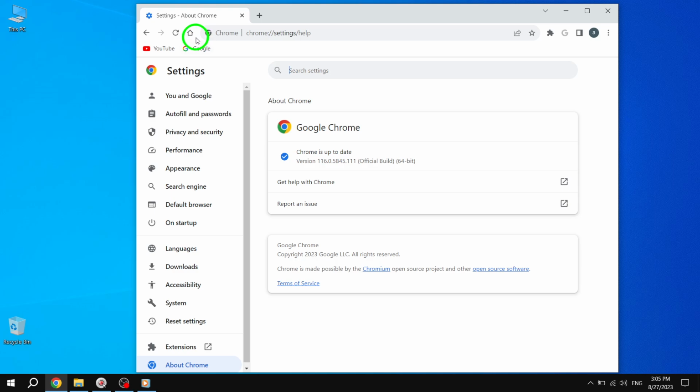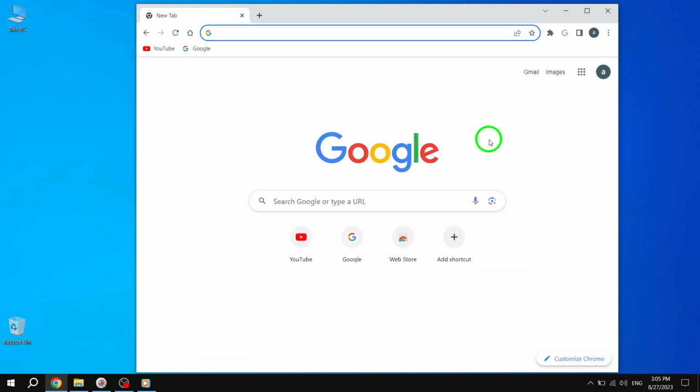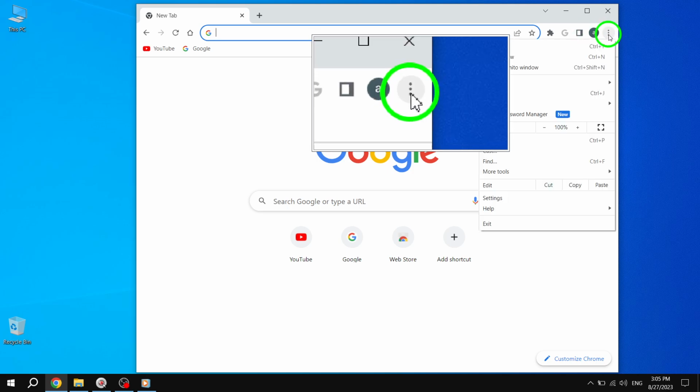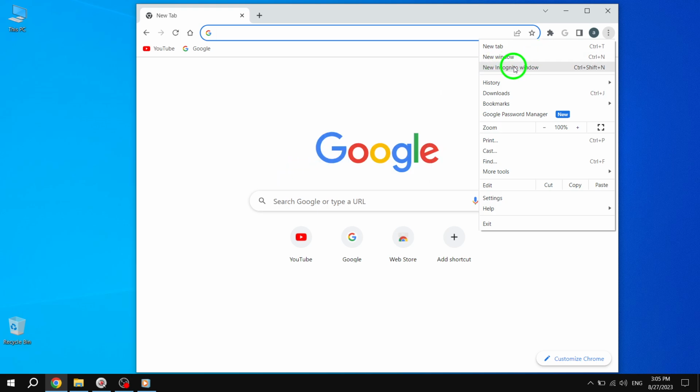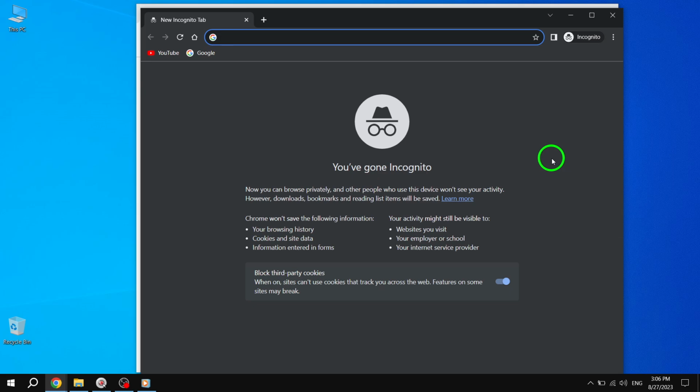Solution 2. Use Incognito mode. Step 1. A conflicting browser extension might be causing the issue. To test this, open the three-dot menu again. Step 2. Select New Incognito window from the drop-down menu or press Ctrl Shift N to open an incognito window.